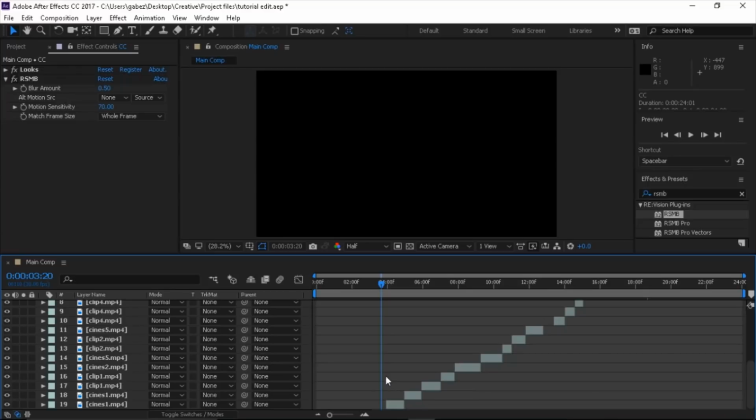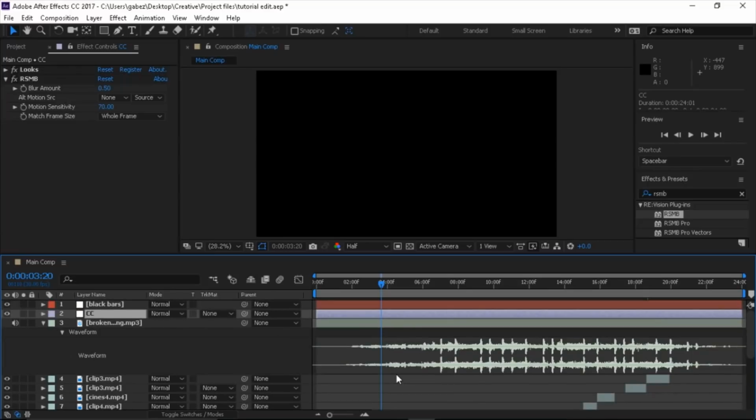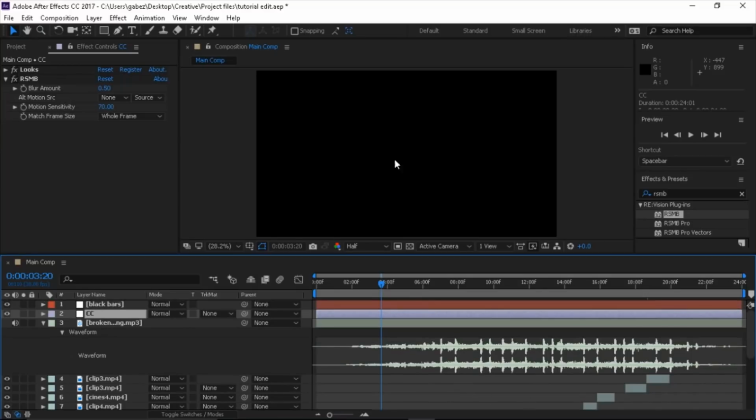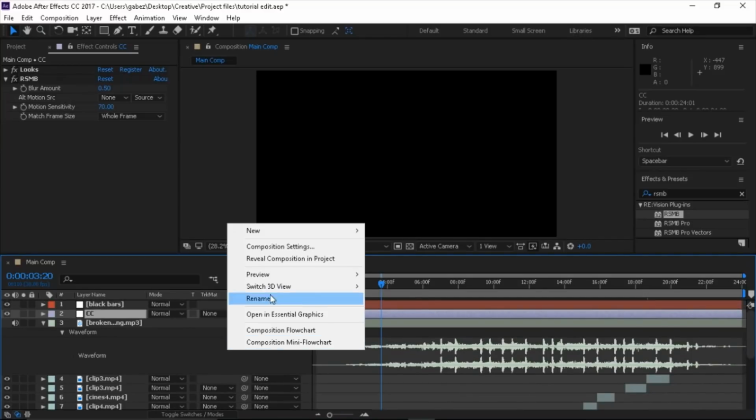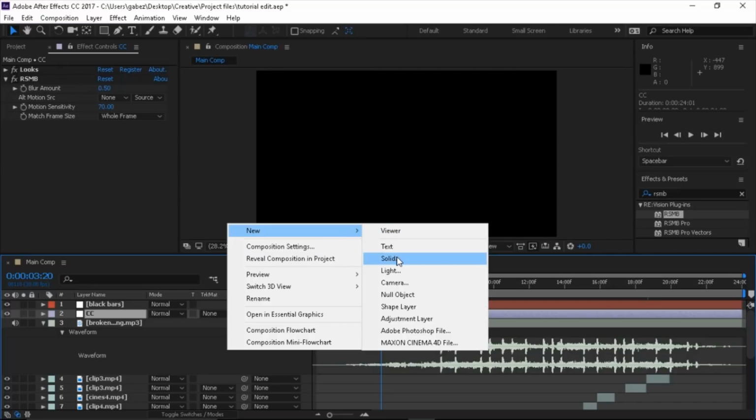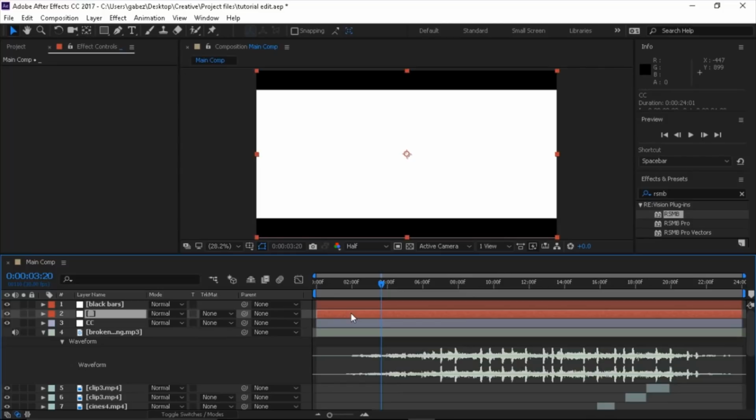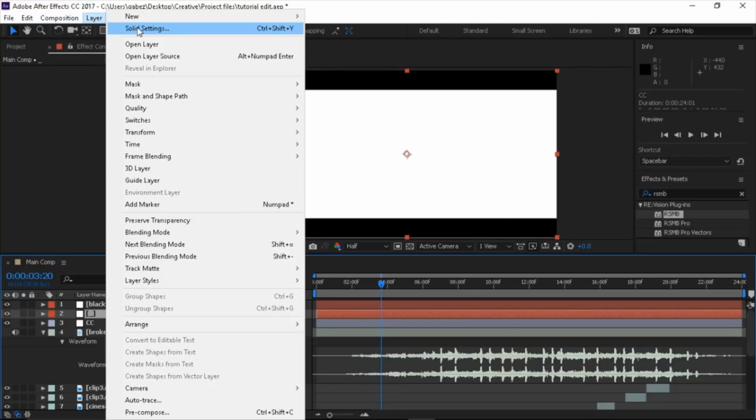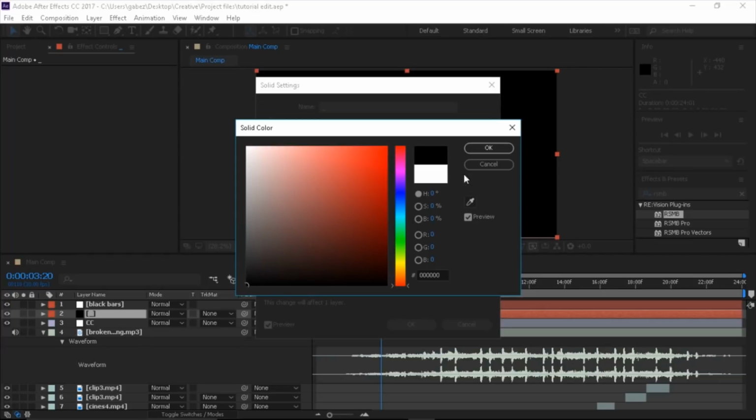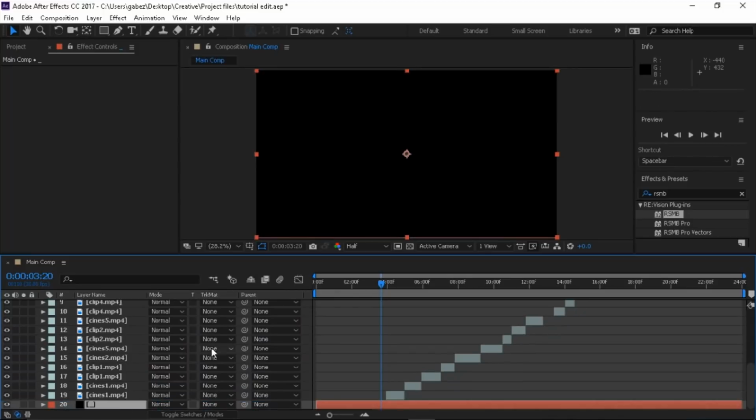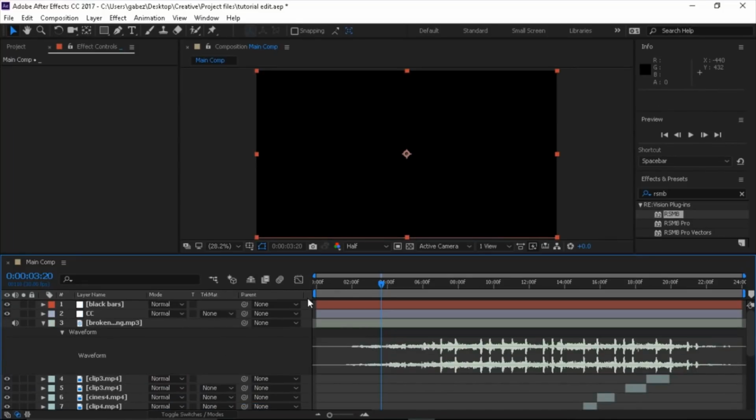There's a little bug with RSMB that I totally forgot about, that I'm glad just happened. When there's emptiness, RSMB freaks out, okay? So you see right here, there's nothing, and then there's clip, and RSMB does not like that, and it'll create all these weird errors. So make a solid. I like to just name this an underscore. Go to Layer, Solid Settings, make it black. Put this under everything, and there you go. Your RSMB problems are solved.